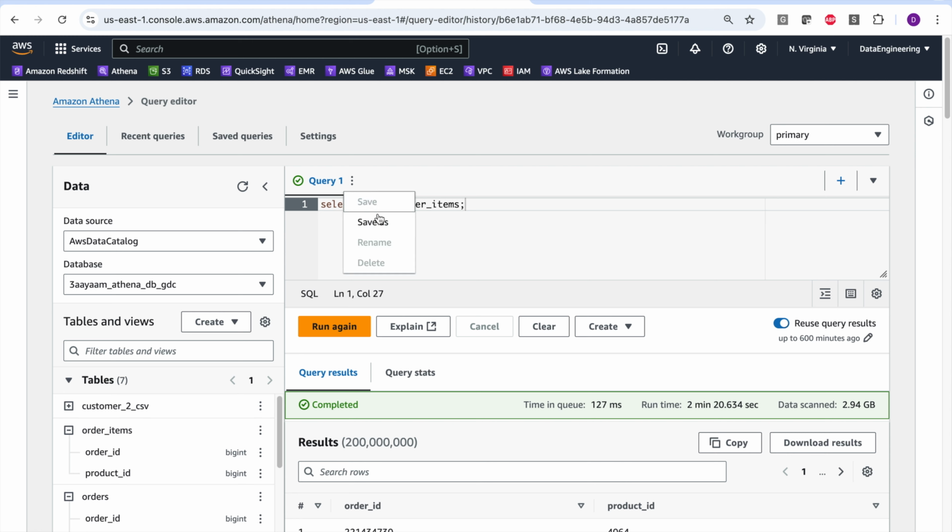If we want, we can download the results also from this particular button. If I click on this, it would be downloaded as a CSV file. The size is 3.5 GB. I do not need this, so I'll stop it.